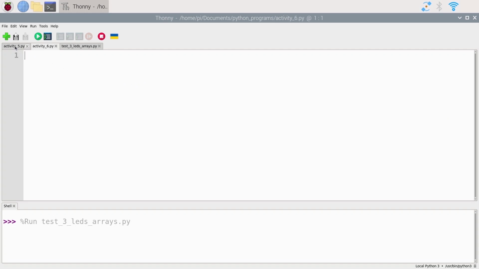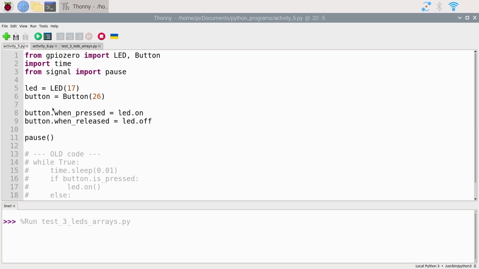So first of all, if I go back to the previous activity, you see we have this button.when_pressed. This is going to register a function to call when the button is actually pressed. So you will follow a similar structure here. You will need to use the pause to pause the program, and before that you will register a function to call when the button is pressed.